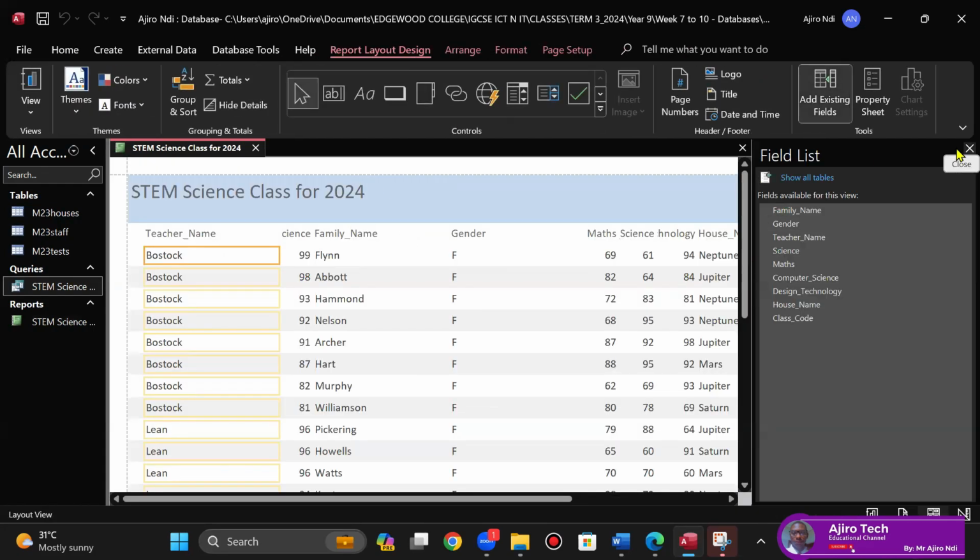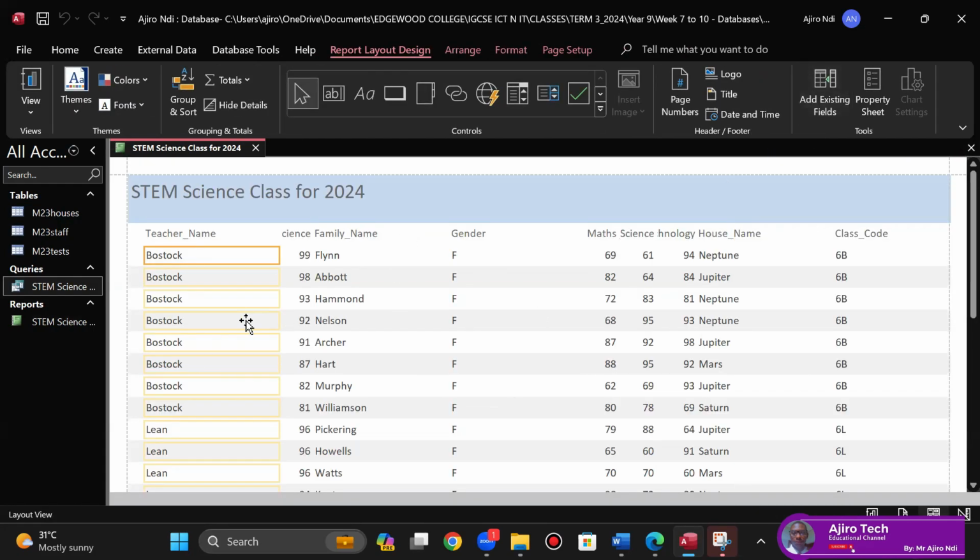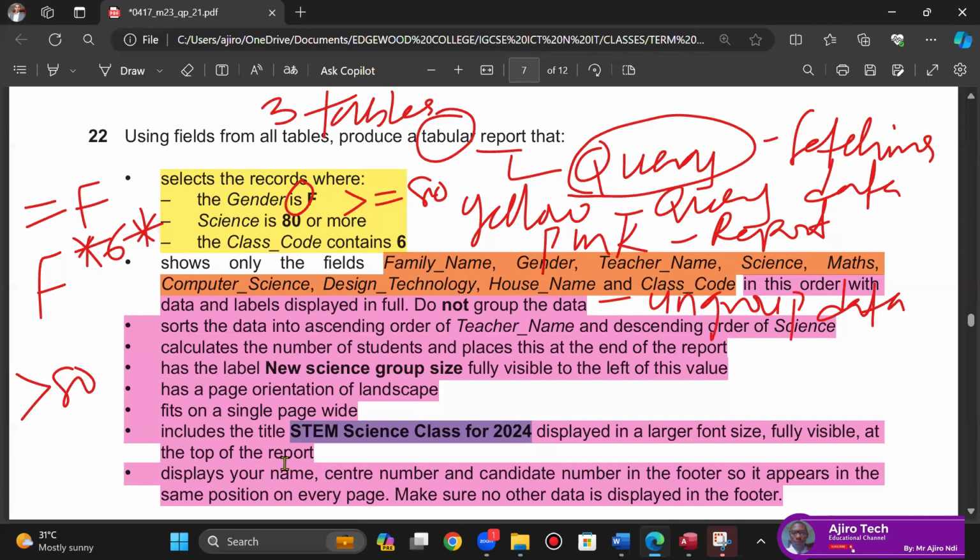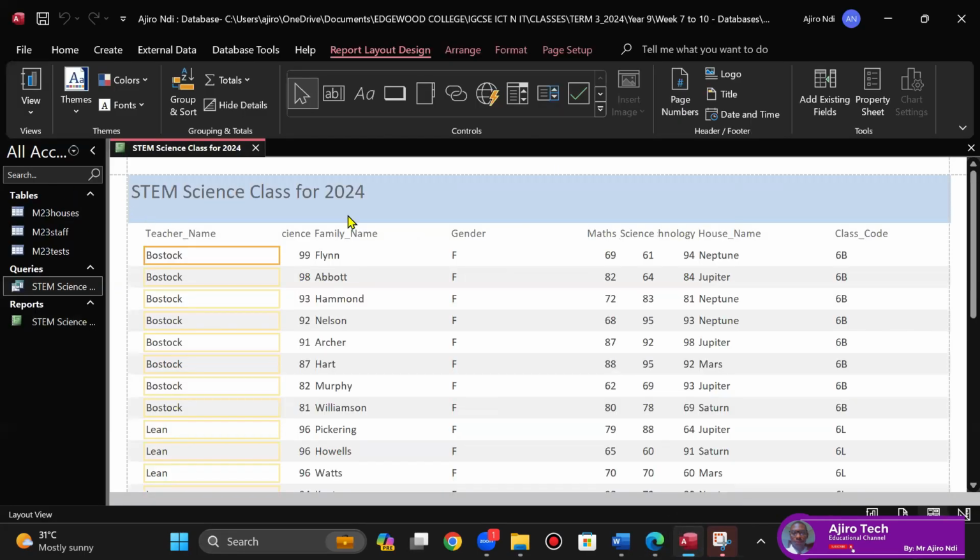So this is the layout view. I'm going to close the field list. Usually I begin with including the title, displayed in a larger font size, fully displayed at the top of the report. So this is the top of the report, right? This is more or less where you have your report header. This is your report header, and this right here is your page header.